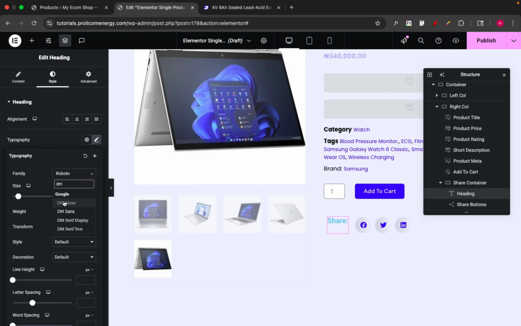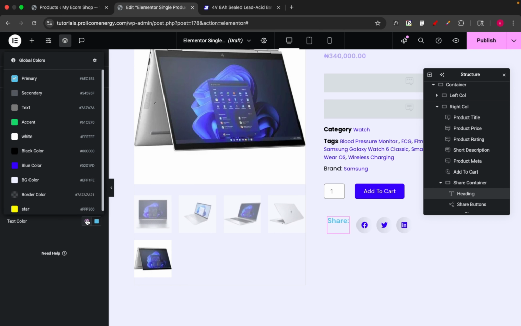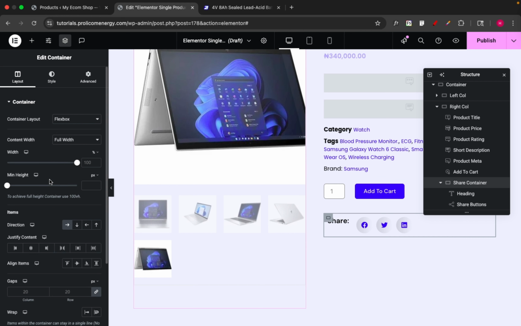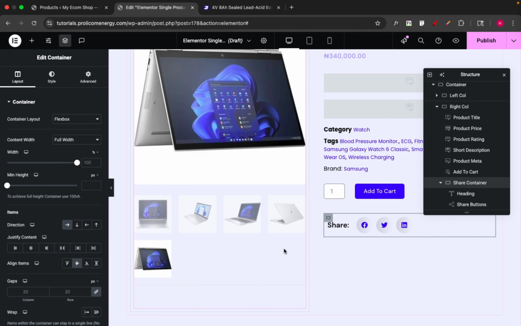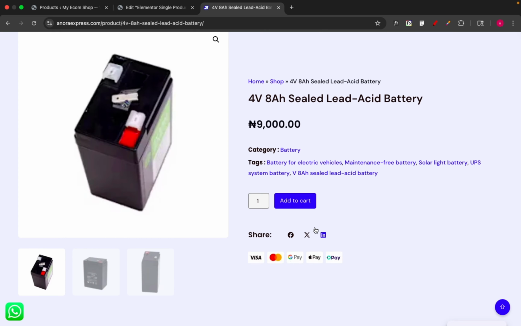Okay, let's give it this, and perfect. And what next? Okay, the color. We need to change the color to black. And we're also going to make it center. Nice, center. All right. This is looking good. Looking better than what we have here.